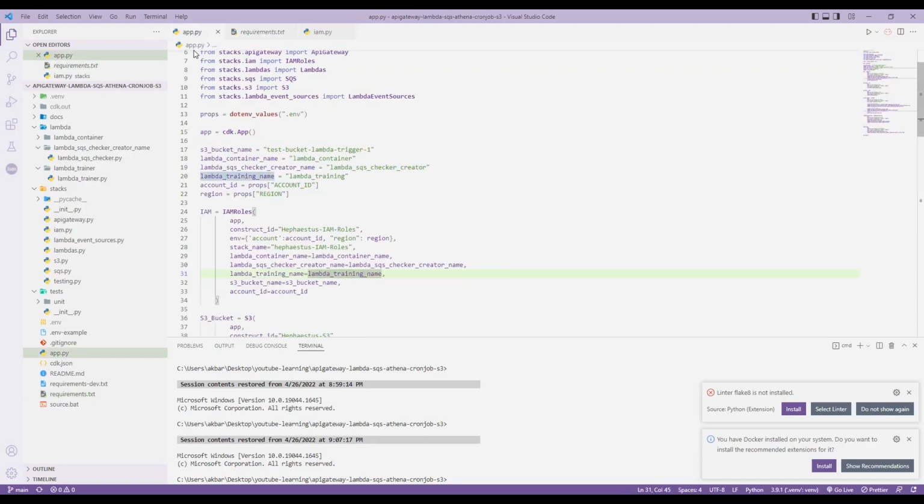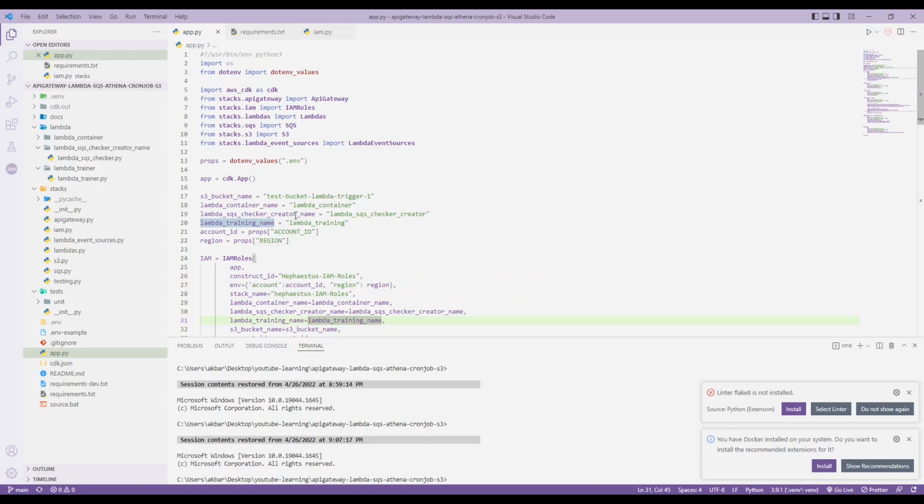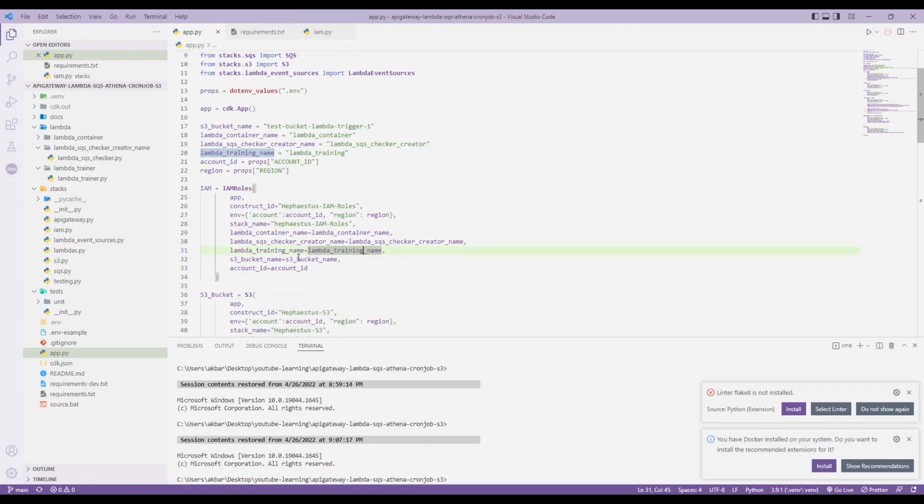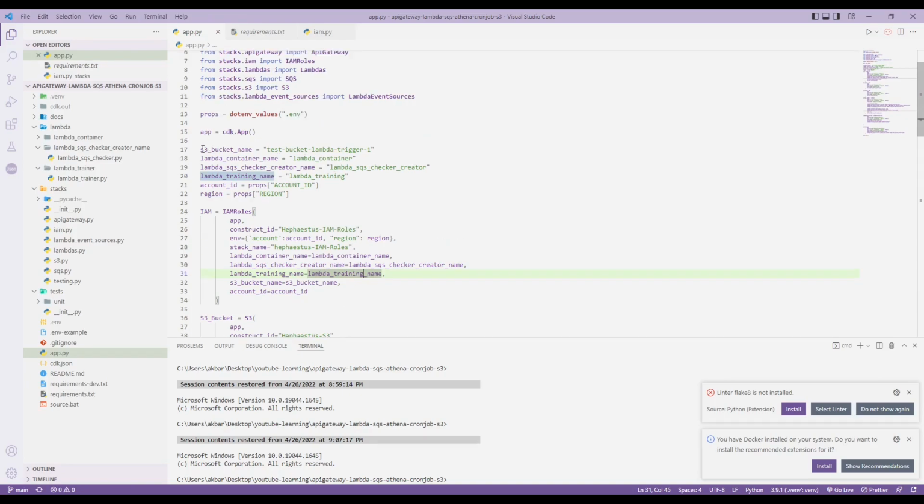So jumping into the app.py file, as you can see, I instantiate all the stacks that I will be using and deploying inside this file. I also have variables that I pass into my stacks. Most of it is S3 bucket and the 3 different Lambdas and their names. And I also have my account ID and my region.